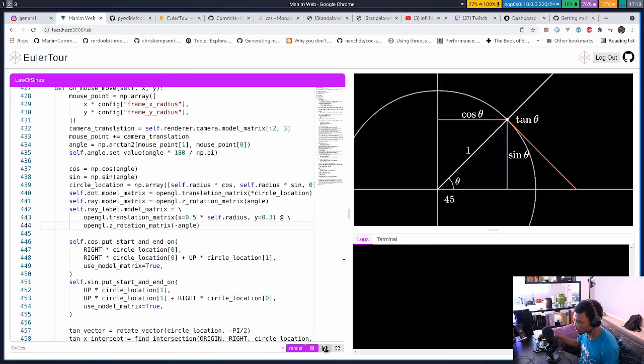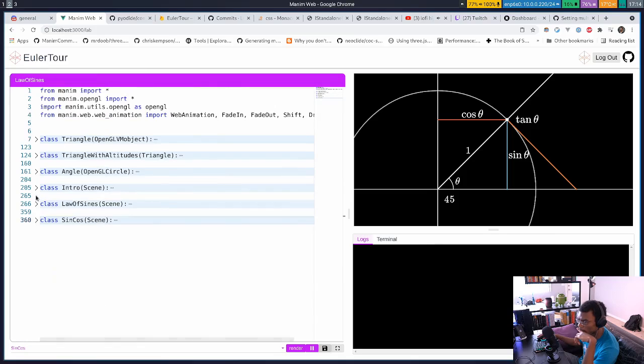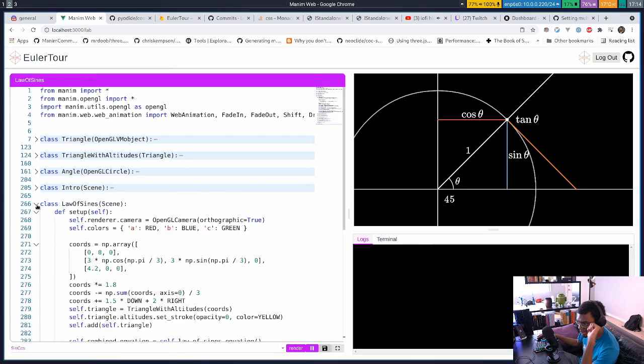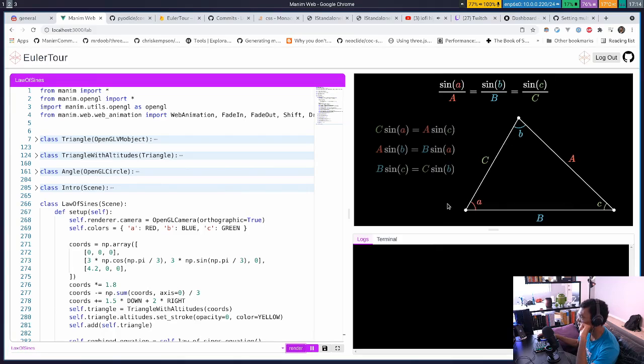Great. So save that now. Intro, law of signs. It would be pretty neat if this drew the line instead of just making the line appear like this. But I don't think I care about that yet.